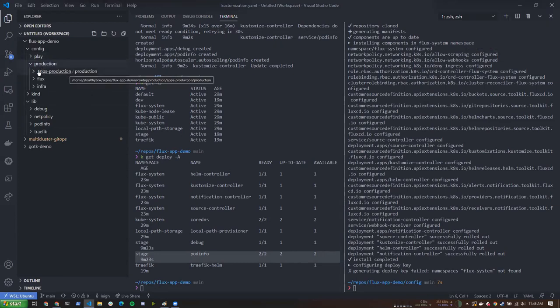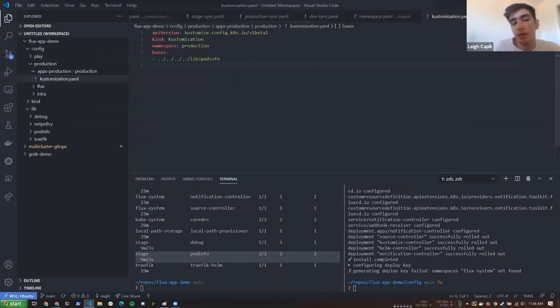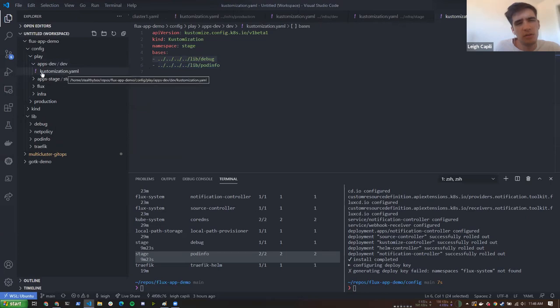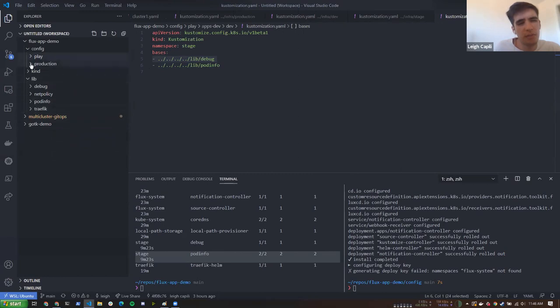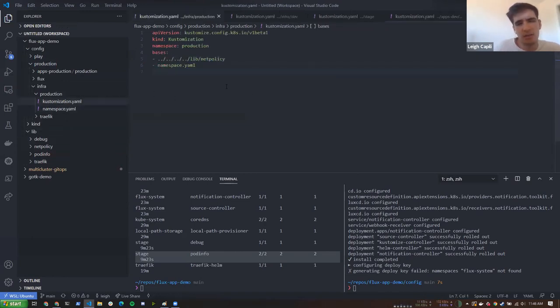So production, here's the apps production stage of our sync. There's the production folder. Somebody helpfully pointed out that if I were to pay attention, production, that one's production, but then the customization. Yeah, that's right. Maybe it was one of the other folders. Oh, I should look in the infra folder. Is that what was being pointed out, maybe? Infra, production, customize. Yeah, thank you. Good catch there. So silly.